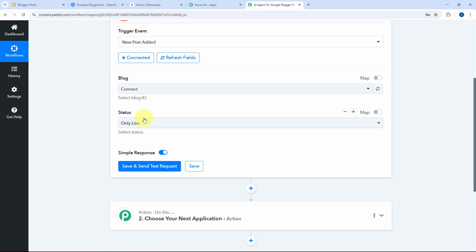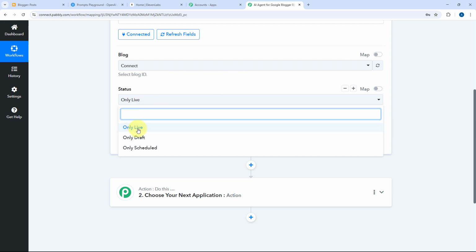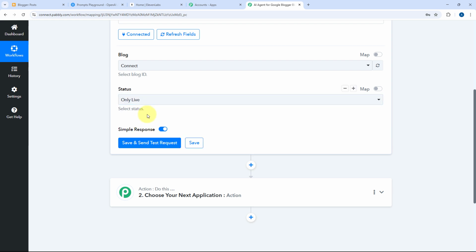After selecting the blog, it is asking us for the status. So which particular blog or what status of blogs you want to basically capture using this AI agent. Now I want this AI agent to only capture the details of the blog which are live. I don't want this AI agent to capture the blogs which are draft or scheduled. So I'm selecting only live over here.